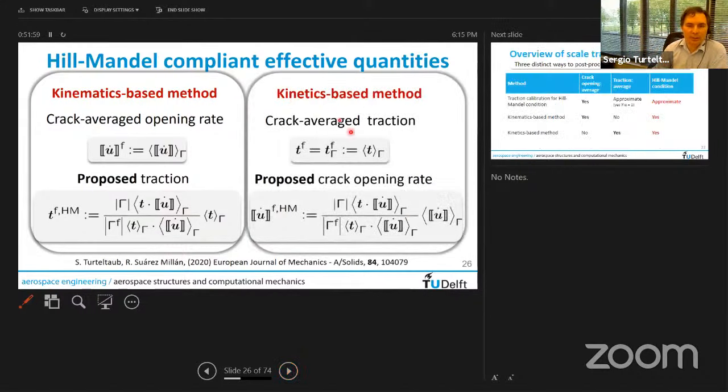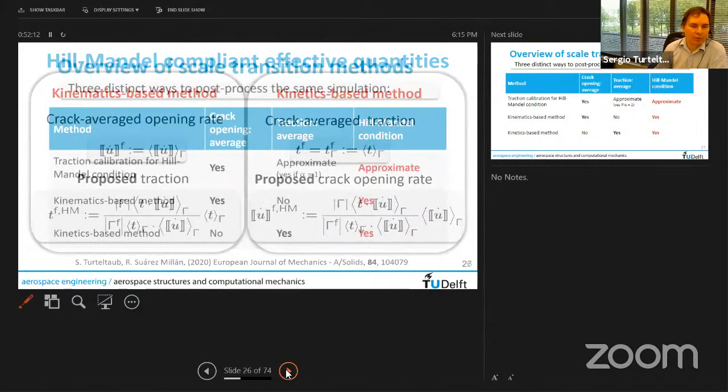Similarly, this kinetic space method is the other way around. So we define the traction as the average, and we modify the crack opening rate in a way in which we satisfy the Hill-Mandel condition. So with that, we have three methods.